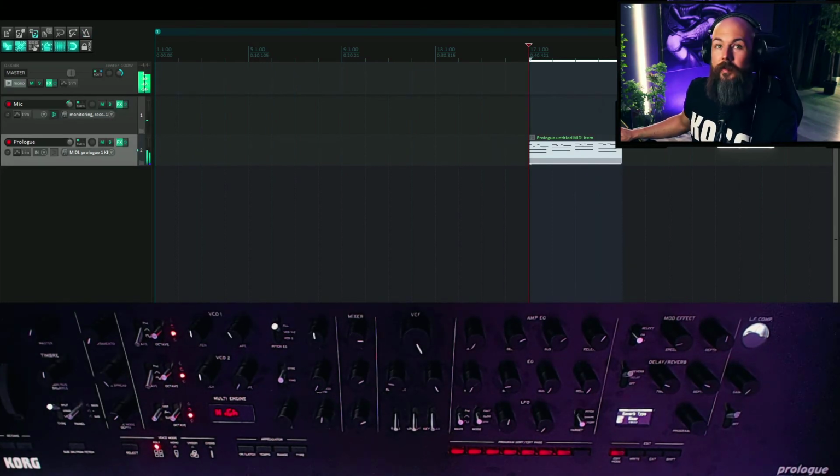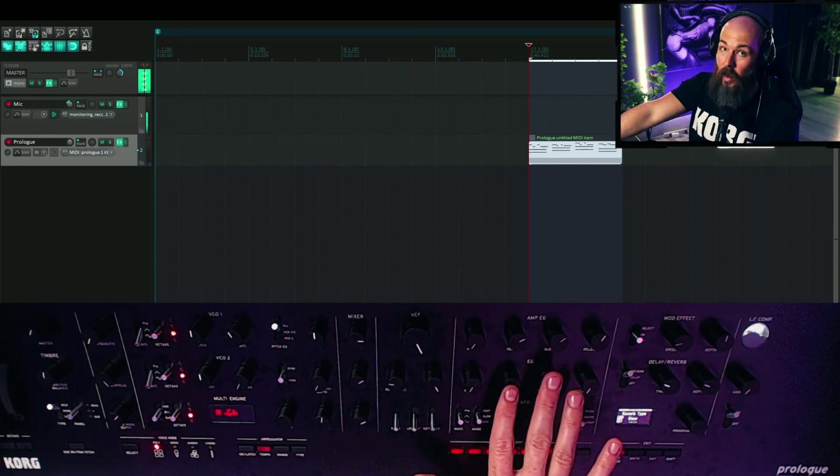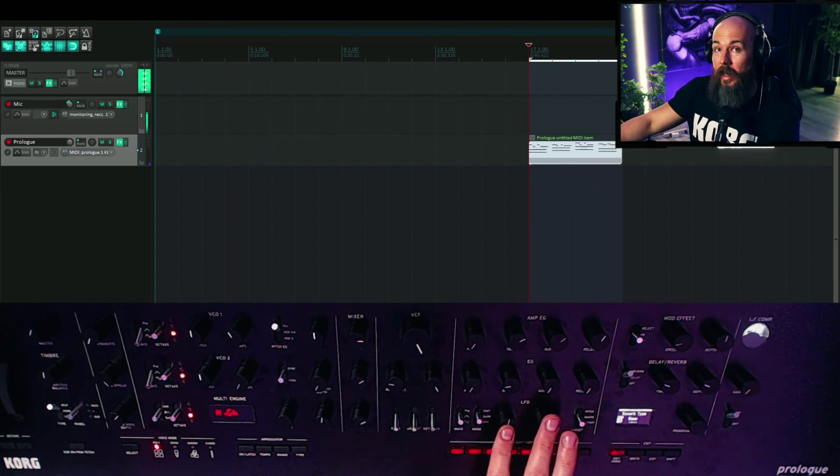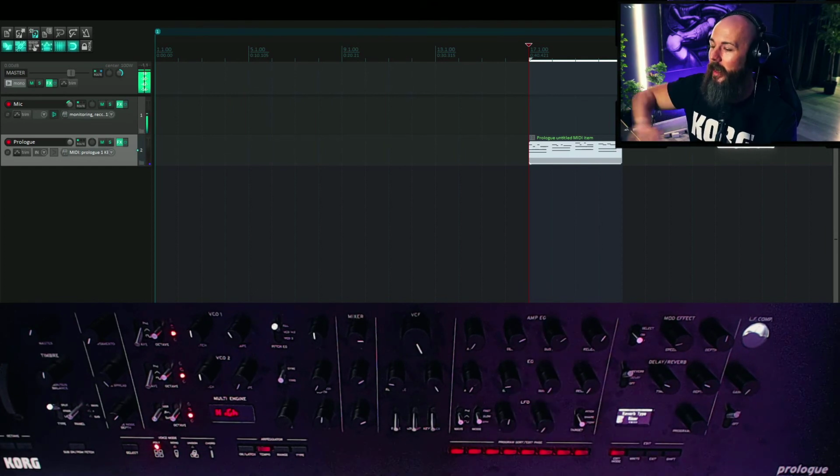Okay, the final result. That's all done without using the filter envelope at all. I know it looks like it's on here, but it's actually not doing anything. And same thing with the LFO. There's no LFO motion or anything in that. That's all controlled just by writing in automation into Reaper.